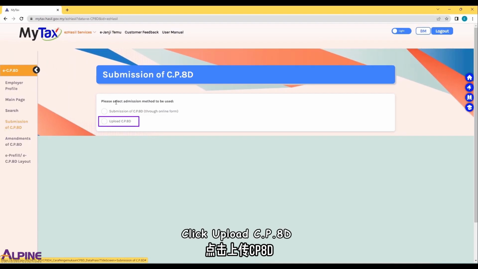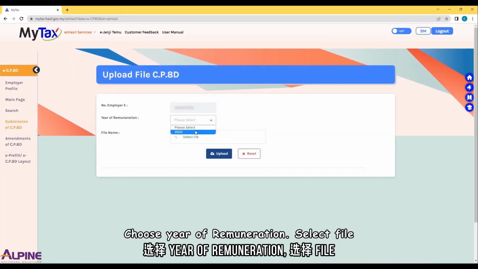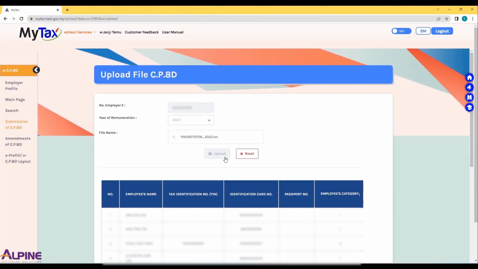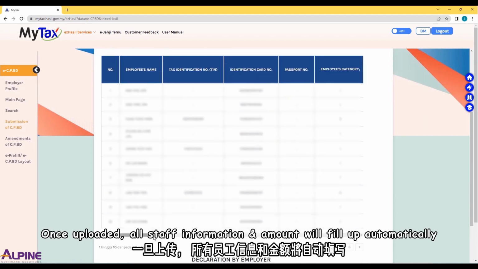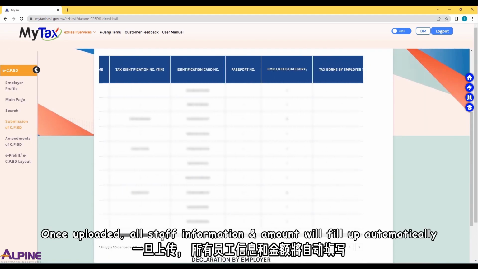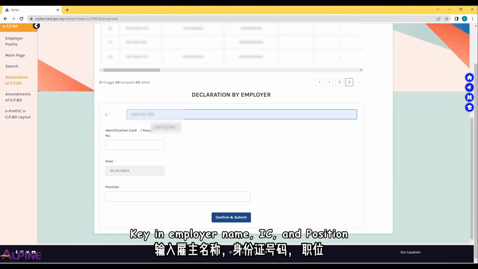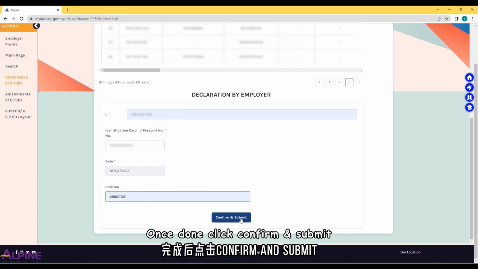Click Upload CP8D. Choose Year of Remuneration. Select File. Select the text file exported from SQL Payroll just now. Upload. Once uploaded, all staff information and amounts will fill up automatically. Double-check and update the declaration by employer. Key in employer name, IC, and position. Once done, click Confirm and Submit.